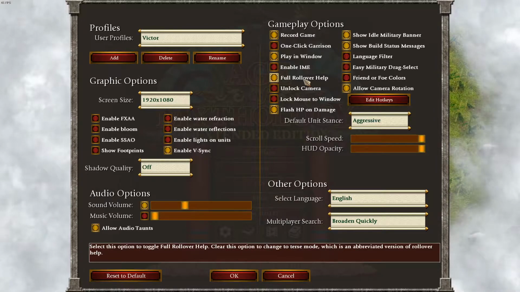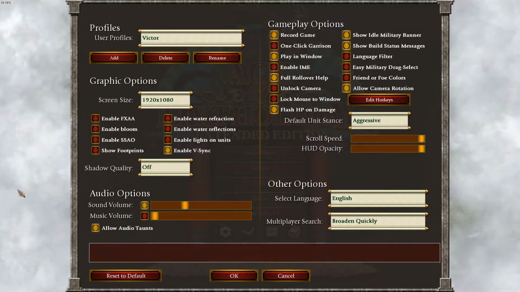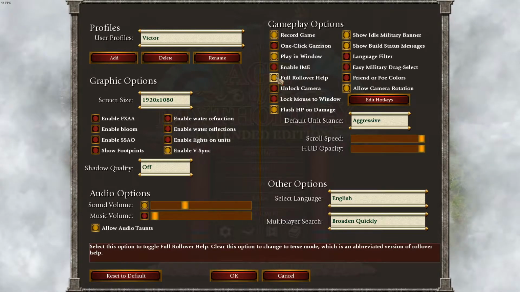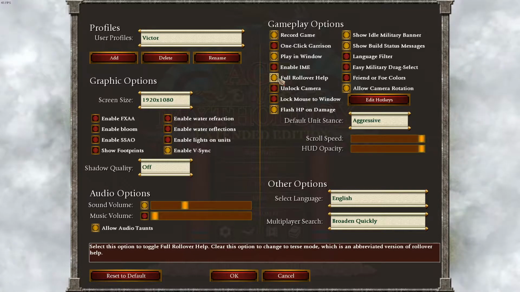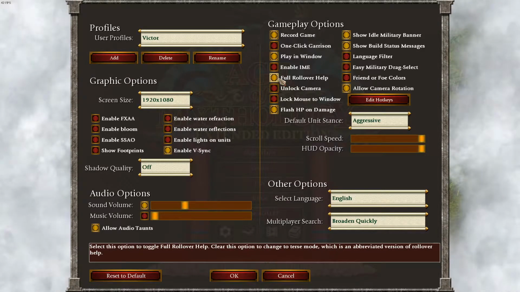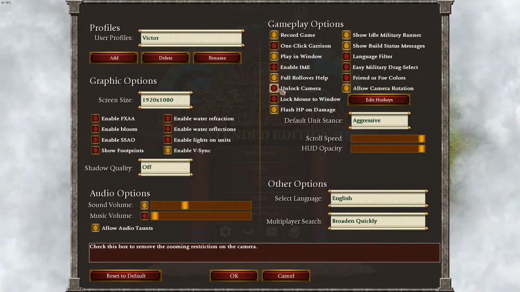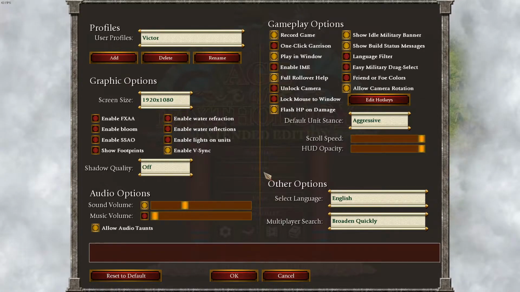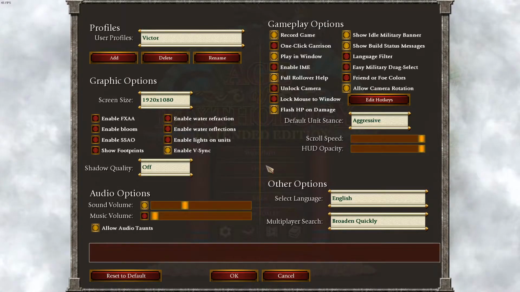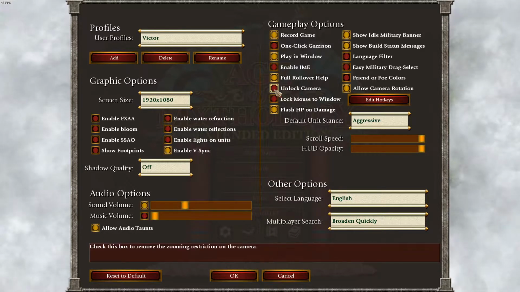Full roll over help is for when you hover over a unit or a building, then you'll get that box that describes what they do. You'll probably want to have them on unless you're like me and basically know all the stats of everything in the game. I still have it on just because I'm used to having it on. Unlock camera. This is for zooming out further than you usually can. You'll be so far zoomed out that it can be difficult to micro. So most players play without it.